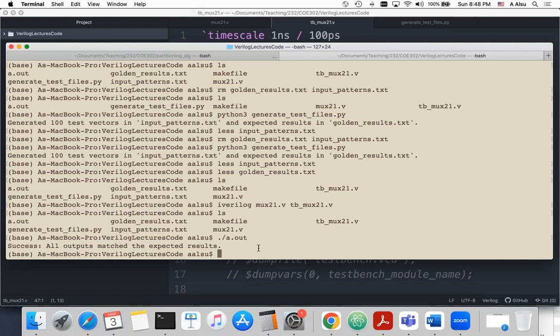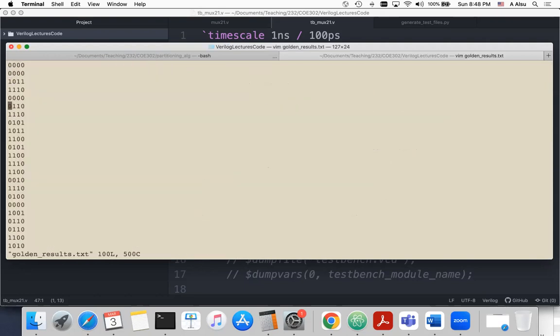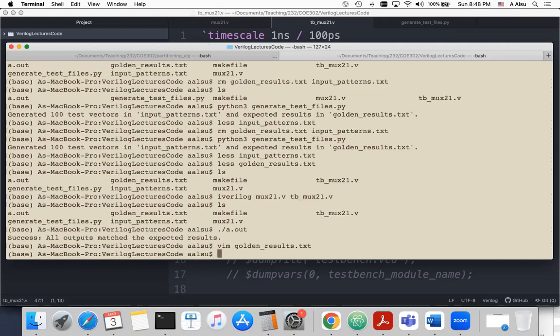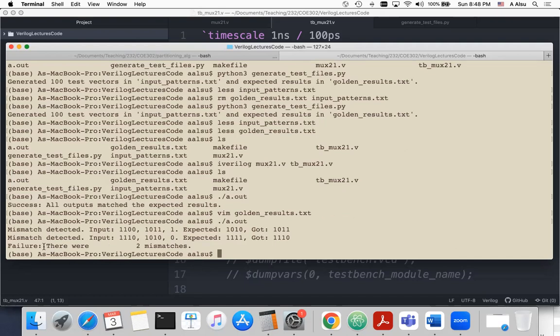Right now, if you want, I can change one of the outputs and see what happens. In the golden output, for example, let us change this output here to a 0, and this output here to a 1. So we expect the number of errors to be 2. Let us see what happens when we run a.out now. You see, there were 2 mismatches and a failure, and it prints where the mismatches are.